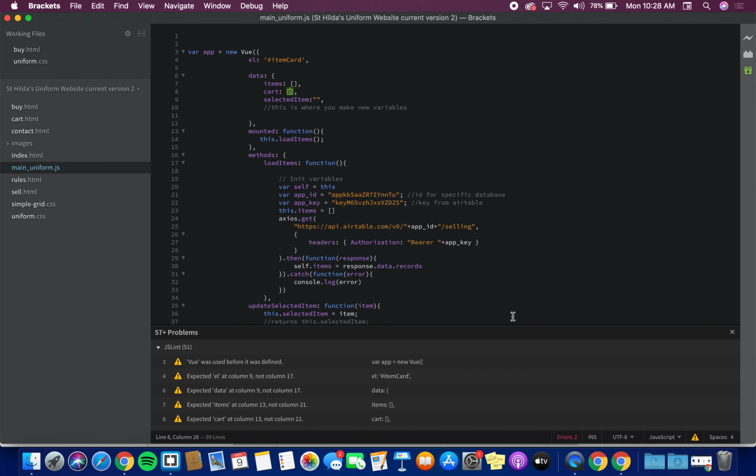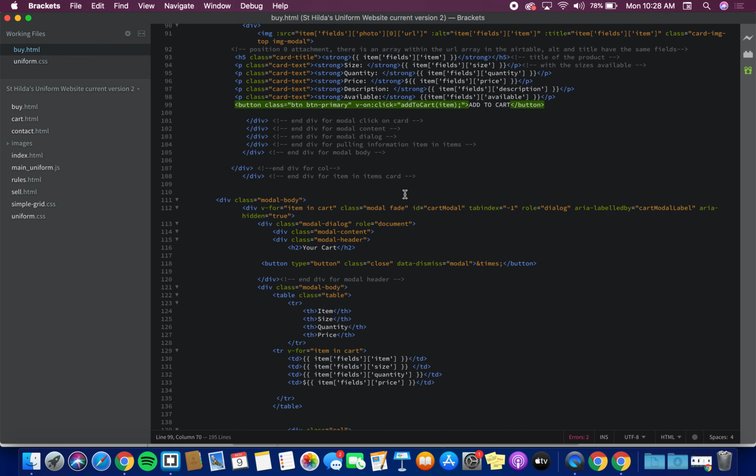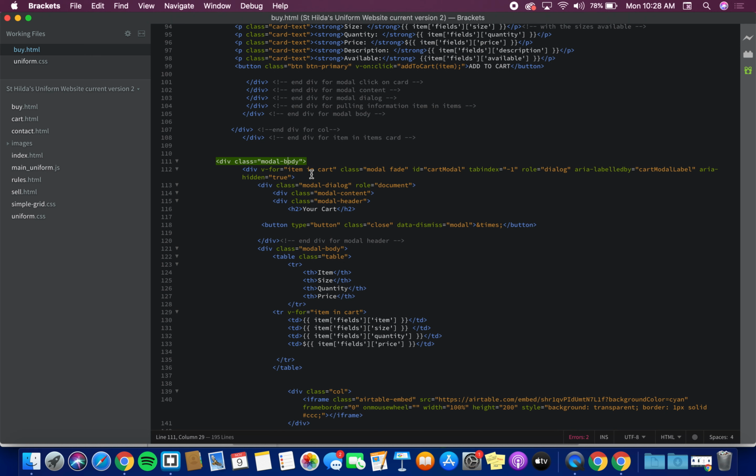Then if we go back to my code, now we're going to look at the cart icon. It's right here. It's exactly the same as the modals before, except they're pulling the information from a different place. Here it's saying v-for item in cart. So if there are any items in the cart, it displays that item in the cart page. Then it's got the modal header, all that stuff.